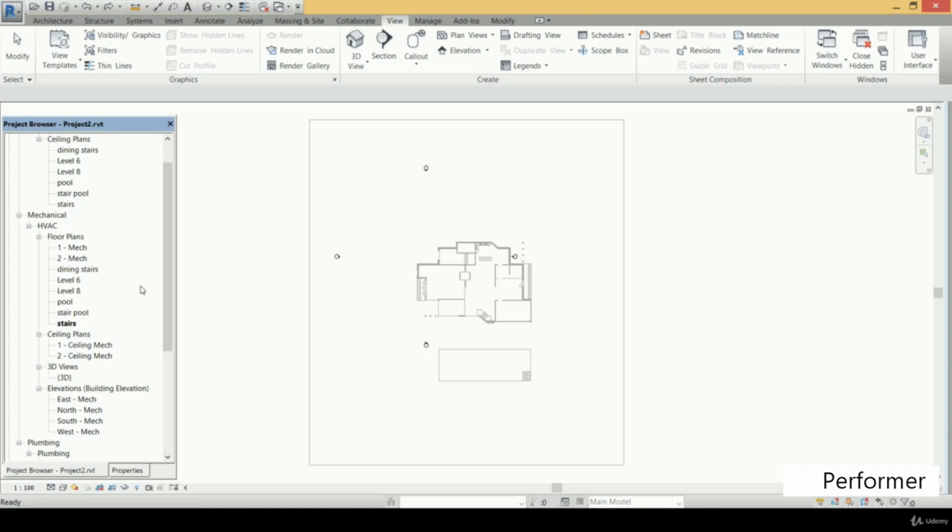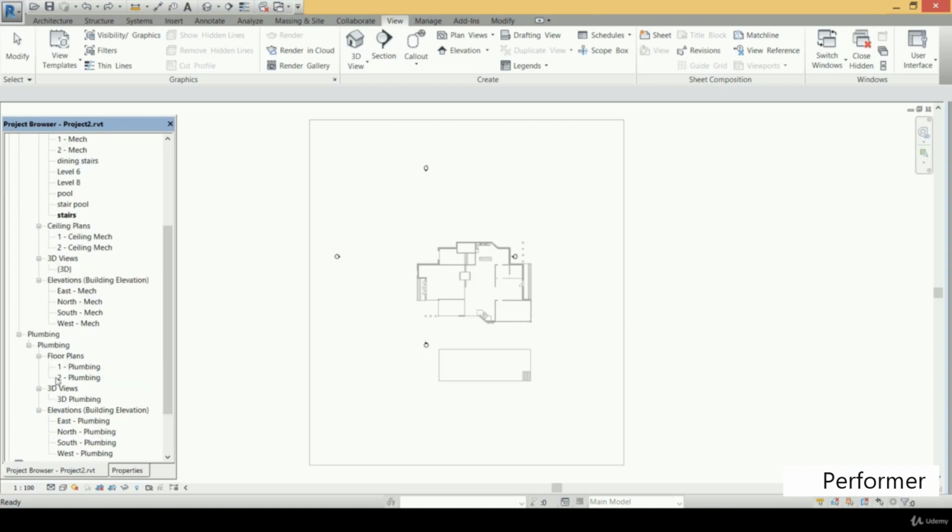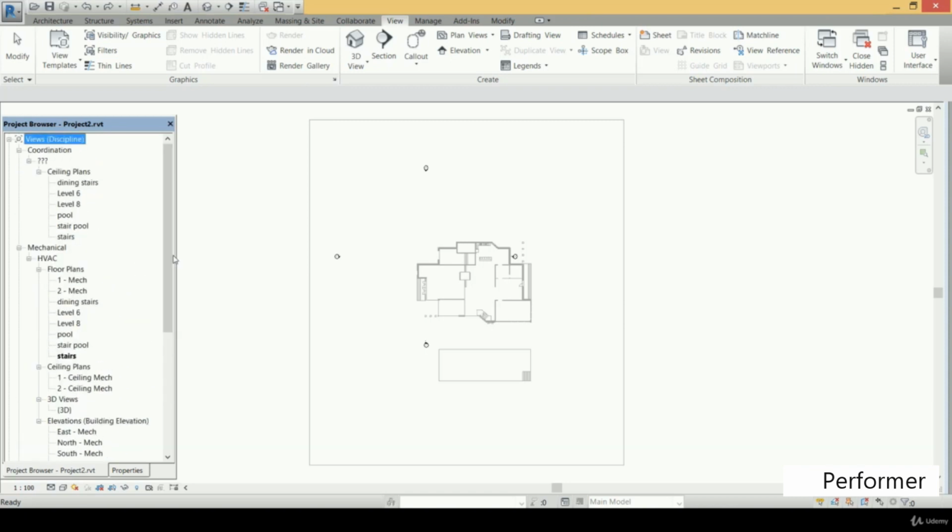So we need to distinguish between the HVAC works and the plumbing works. And for that, our first aim is to move those ceiling plans from this coordination discipline to the mechanical discipline under the HVAC subdiscipline. And to do so, we easily select all of those ceilings here, from this first ceiling to the last one.